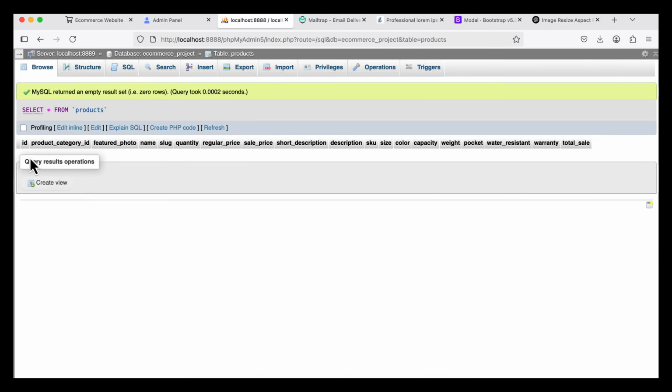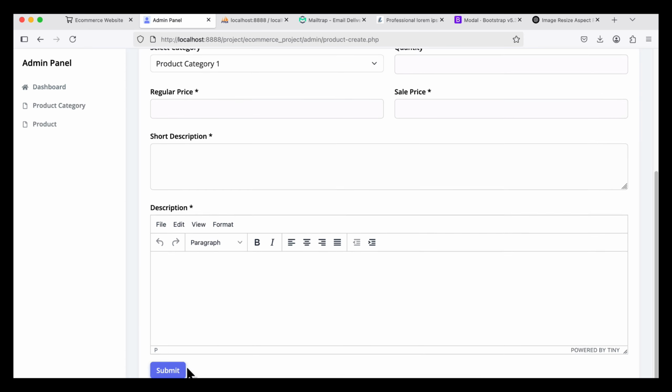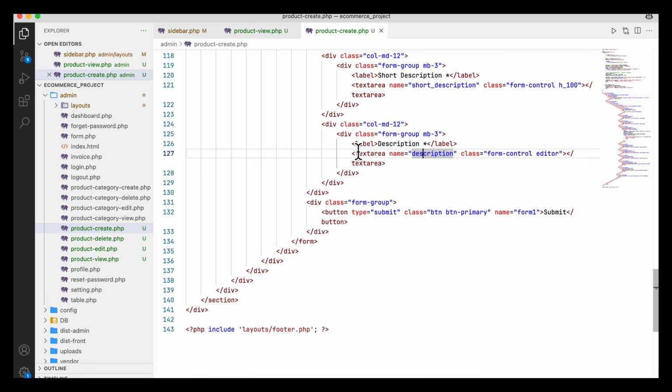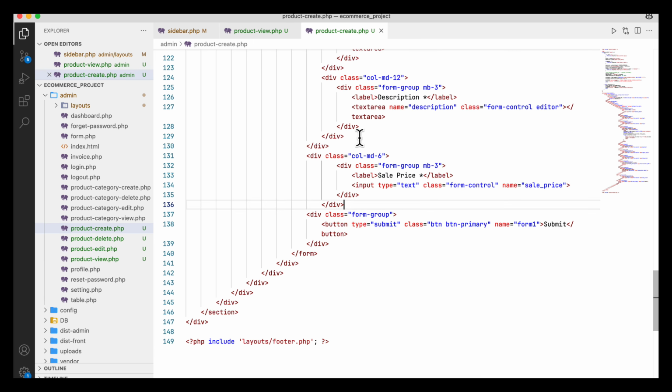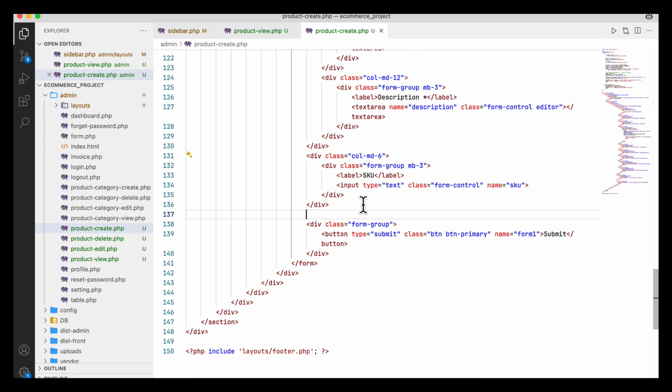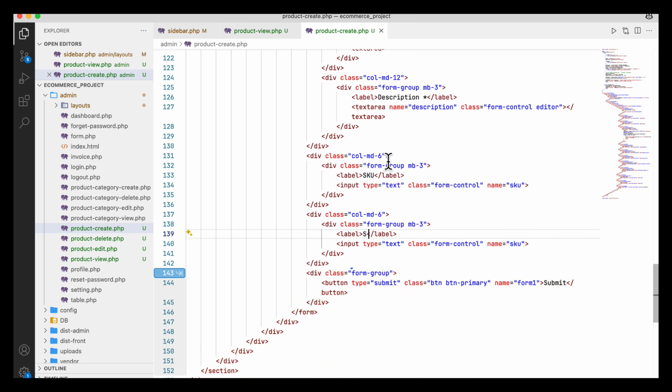Then the next one is actually after that the SKU, size, color, capacity in this way. So I am going to write those items one by one. So first one is SKU. Here I am going to write SKU, but this is not a mandatory field, so I just put it as an optional field. So here it will be also SKU, and after the SKU I am going to copy this for the size. So here I write the size.